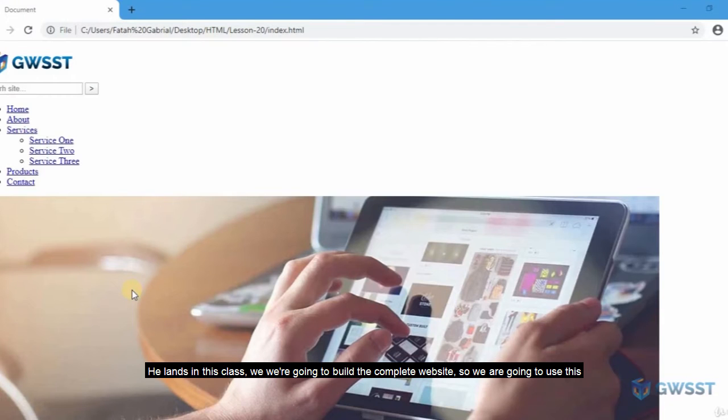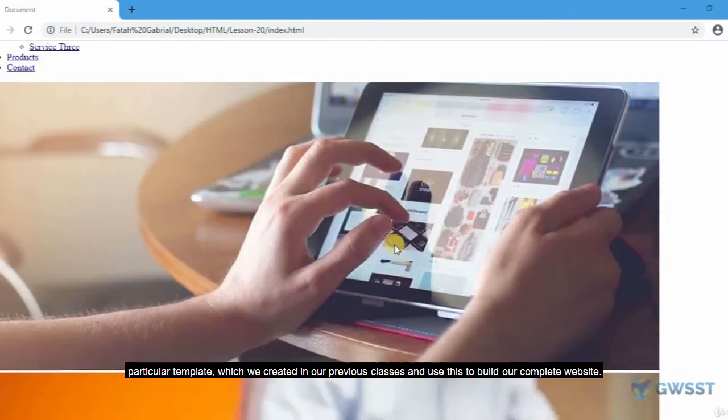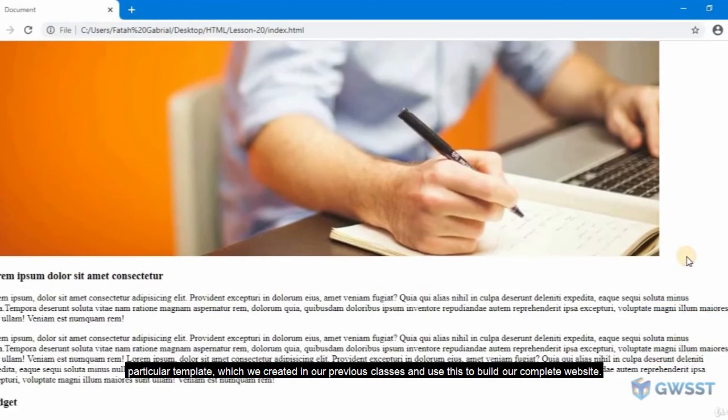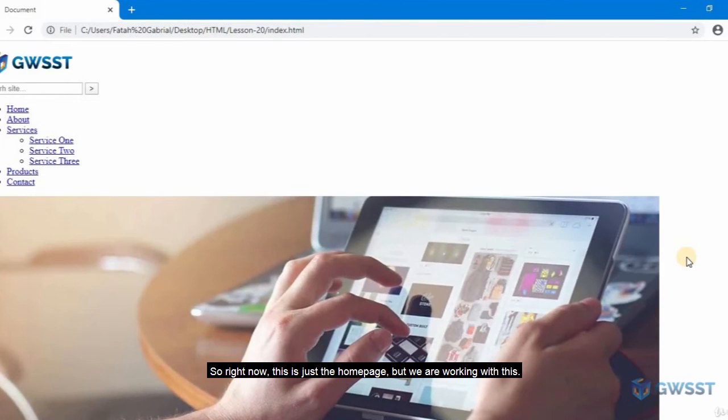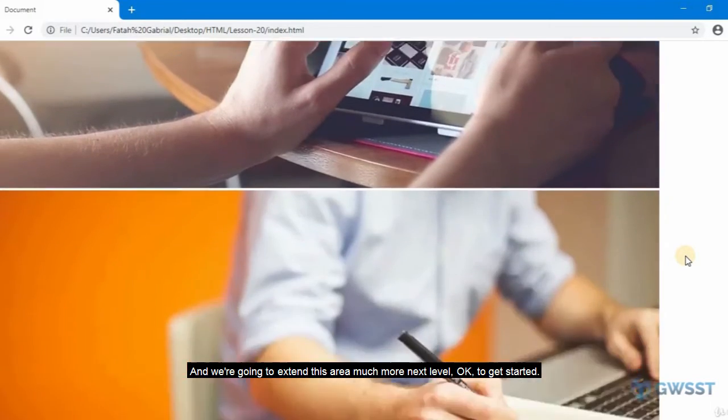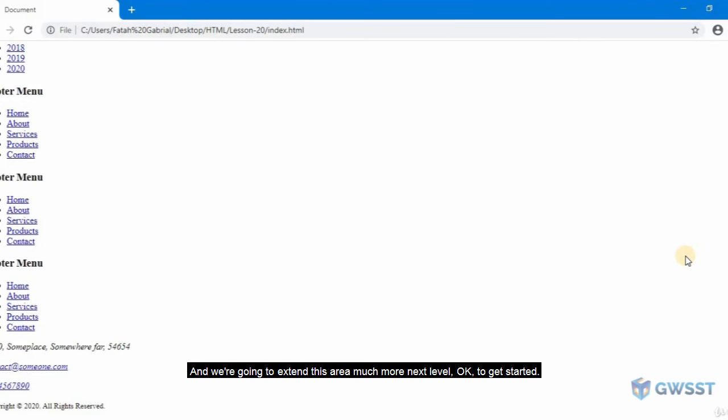Hey guys, in this class we are going to build the complete website. So we're going to use this particular template which we created in our previous class. We're going to use this to build our complete website. Right now this is just the home page, but we're going to add some new elements, new pages, and a lot of other things, and extend this to a much more next level.